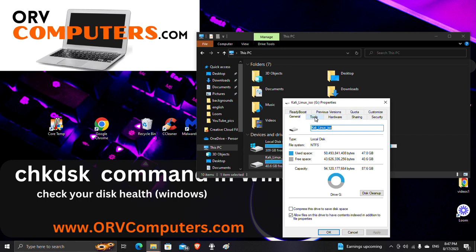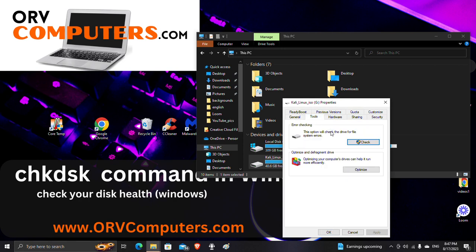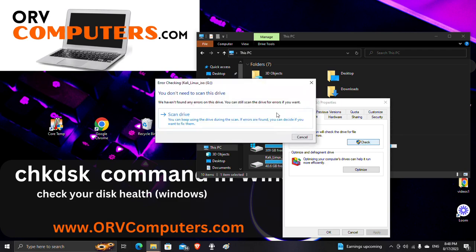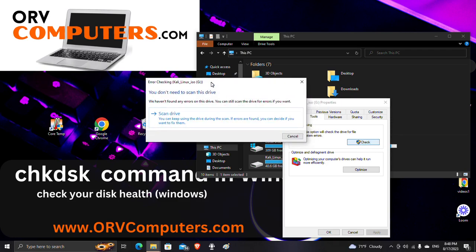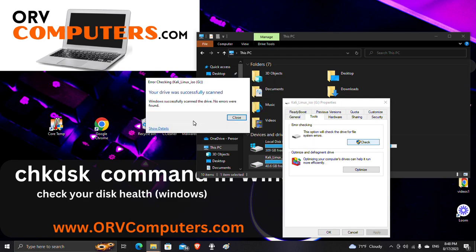You go to tools. We check on tools. You have 2 options. Check. This option will check the drive for file system errors. And you have optimize or the defragmenter. We're going to use check. Here it opens another little window, and you click scan drive. It's very fast, and it says Windows successfully scanned the drive, no errors were found.